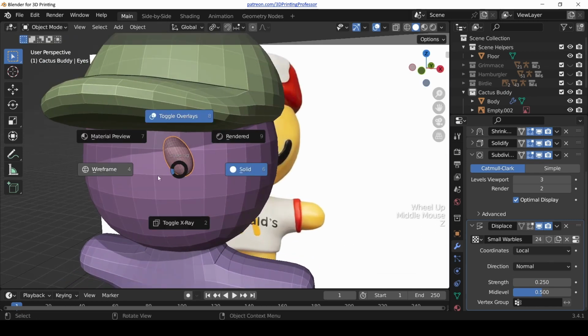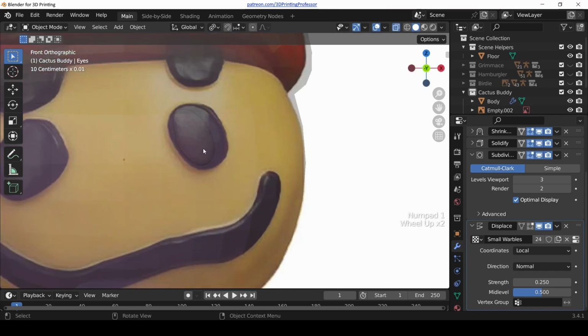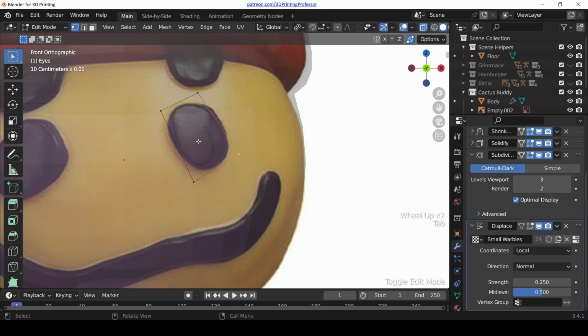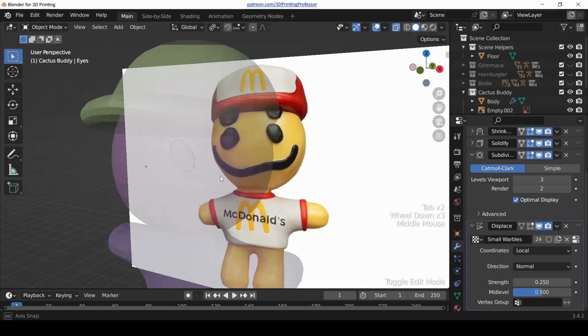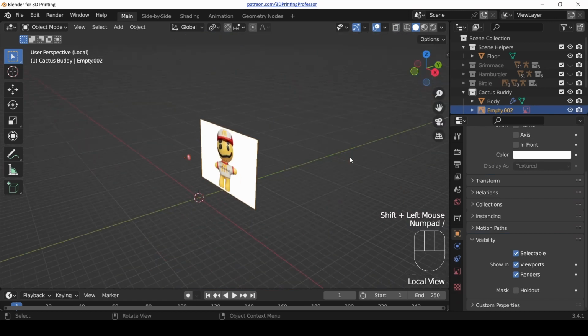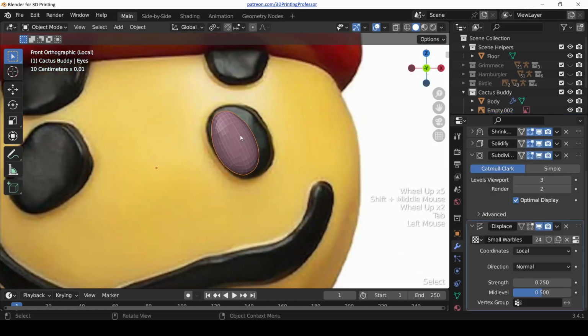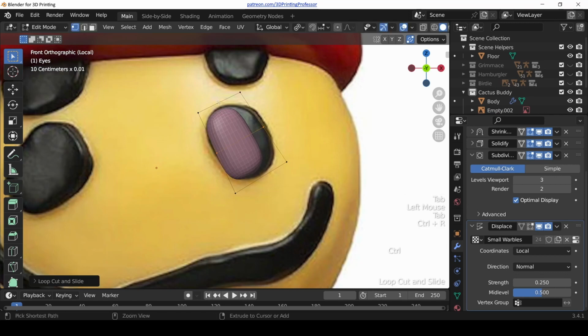Now, I think I'm going to want to, actually what I might want to do is, I think I'm going to take this and this into a local view and just work on it like this. That way I can be sure it's right. But I'm going to start by adding some loop cuts here. Give me a little bit more to work with on these guys.